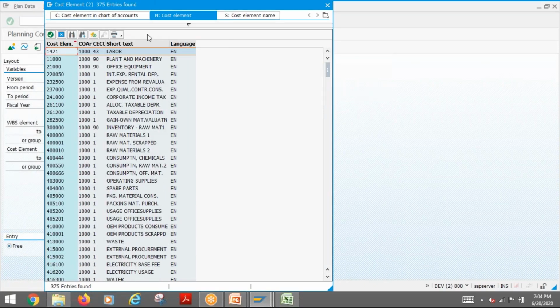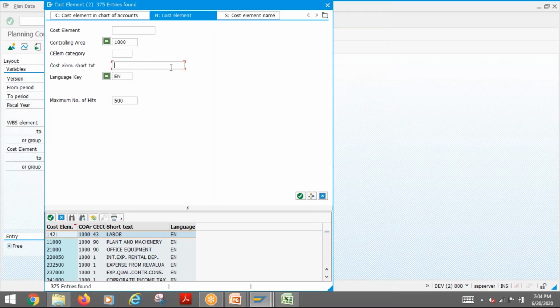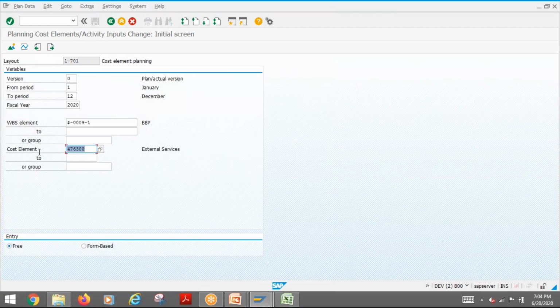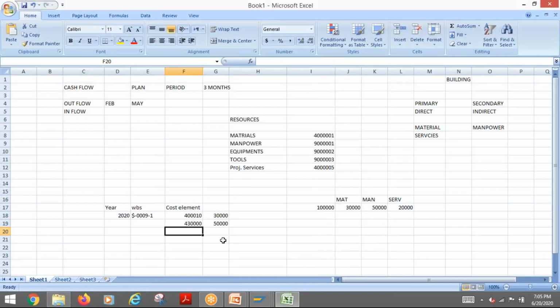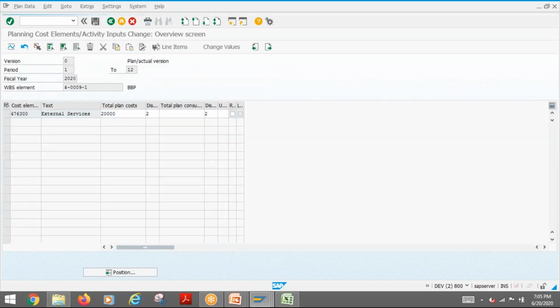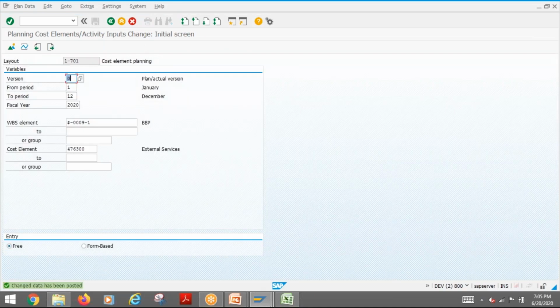So let's put here, let's say external services, suppose this. So this is the number. So for that we have a 20,000. So if I go here, then I need to put that value as well. So this 100,000 I have planned. Now this amount I will be able to. So now, for example, if I want to go for 2, then I have to put the 2 here, then do the same thing. Okay? That is a repetition of that.